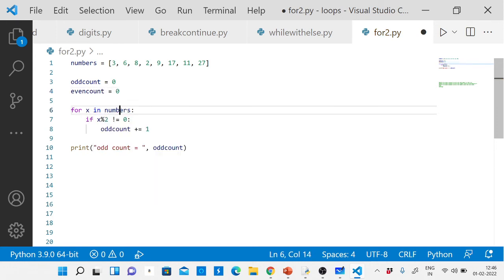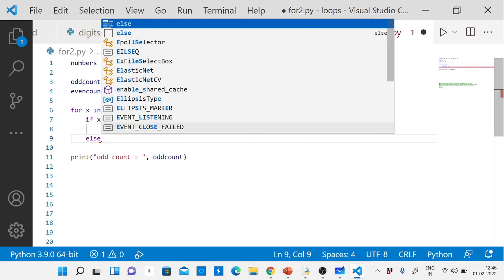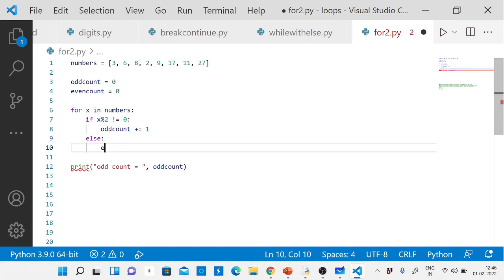After the if statement, give even count plus equal to 1. Do not say if loop. It is an if statement, else; for loop and while loop are different. Yes, even count plus equal to 1. Then you can print both the outputs.